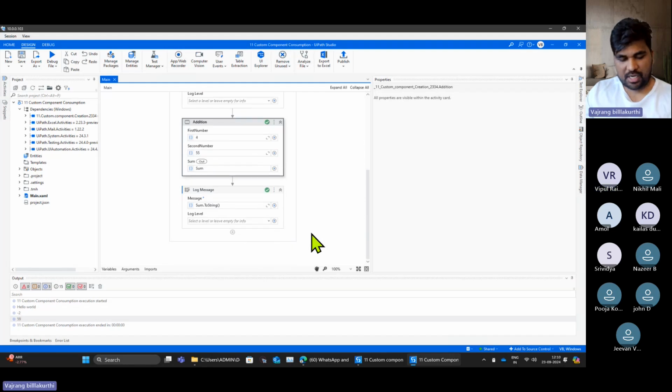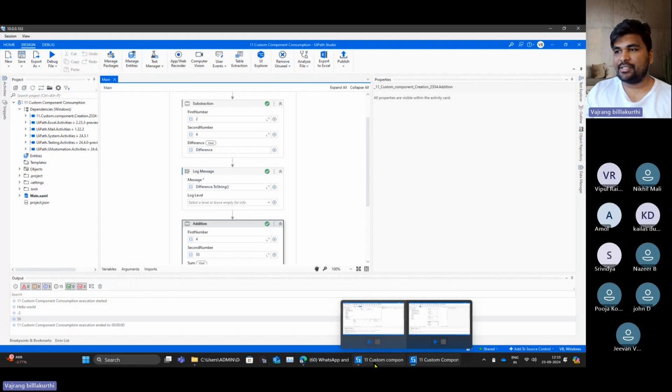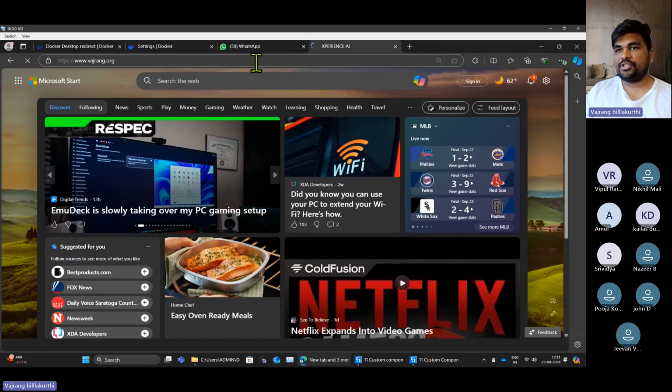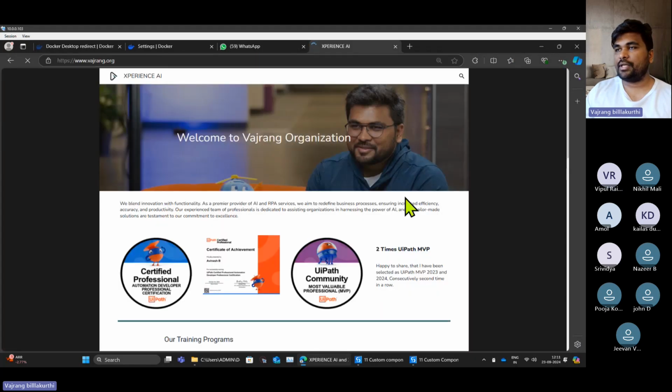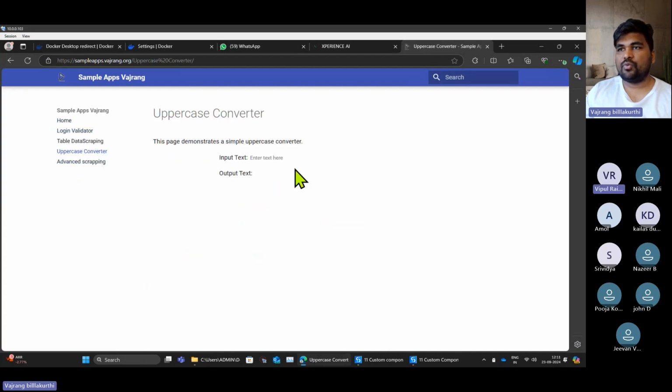Yes. Now, the custom activities are not only used for this. Let's say that I want to add some login. Go here, add. Let's open a website, vajrang.org. In vajrang.org, go to samples, challenges. Now here, let's go with uppercase converter. What this does is, whatever value I have entered, it will give me the uppercase text. Now I can write complete automation into one activity and I can place it.